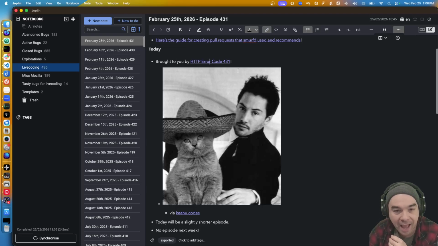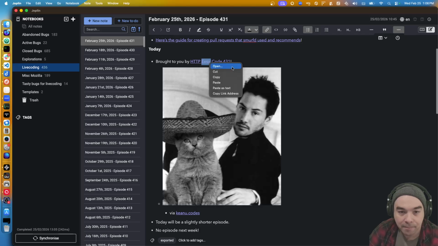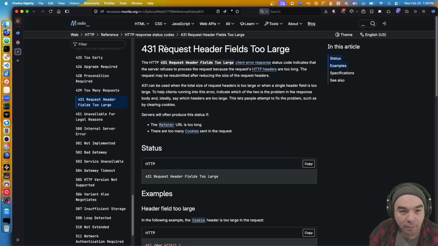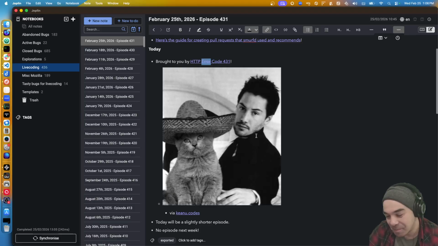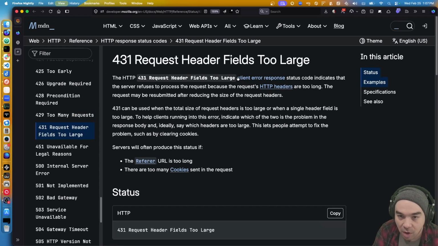So let's take a look at the error code here, 431. Let's see what that's about. Request header fields too large. I see. It's a big hat. 431, request header fields too large. It's a client error response. Indicates that the server refuses to process the request because the request's headers are too long. The request may be resubmitted after reducing the size of the headers.